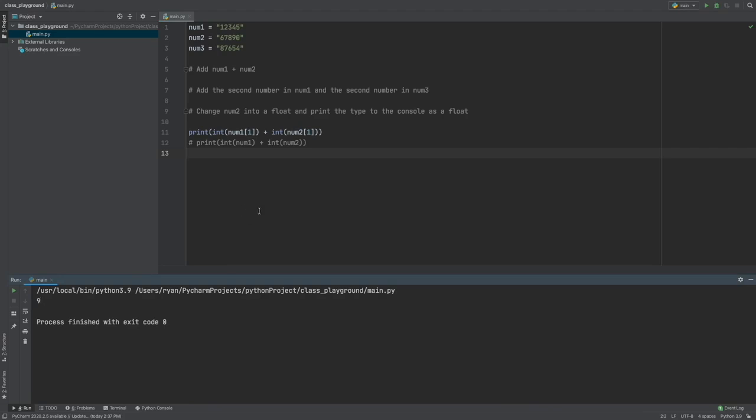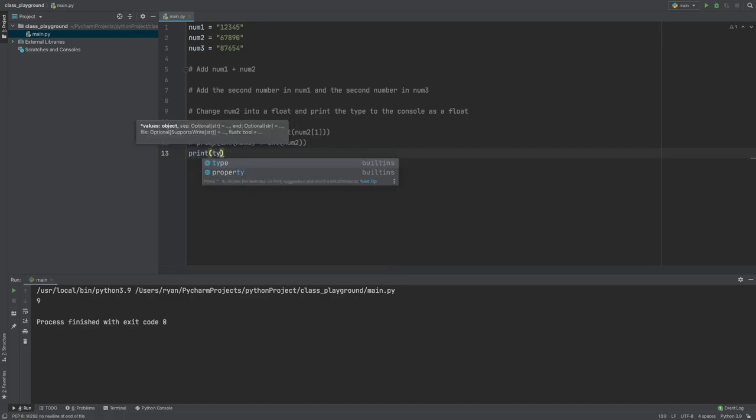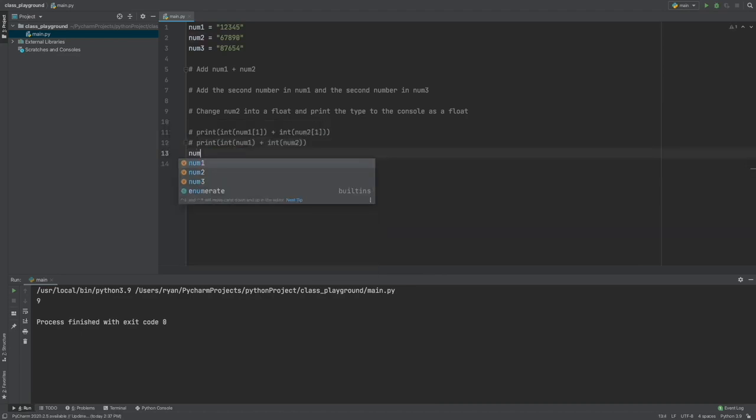And then our third challenge is to change num2 into a float so that it prints float. So what we want to do here is just say print, and then tell it we want a type, and we want to print out the type of num2. Above that we're going to just type in num2. You can do this 2 different ways. I'm going to do it this way.